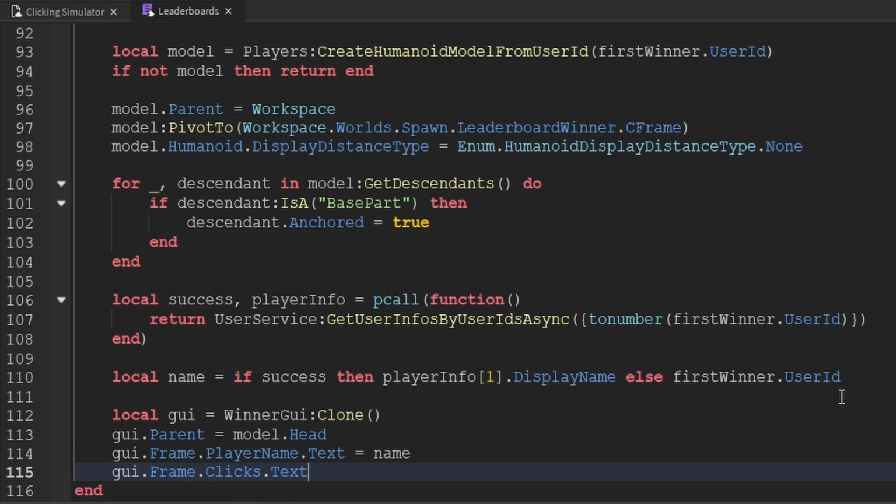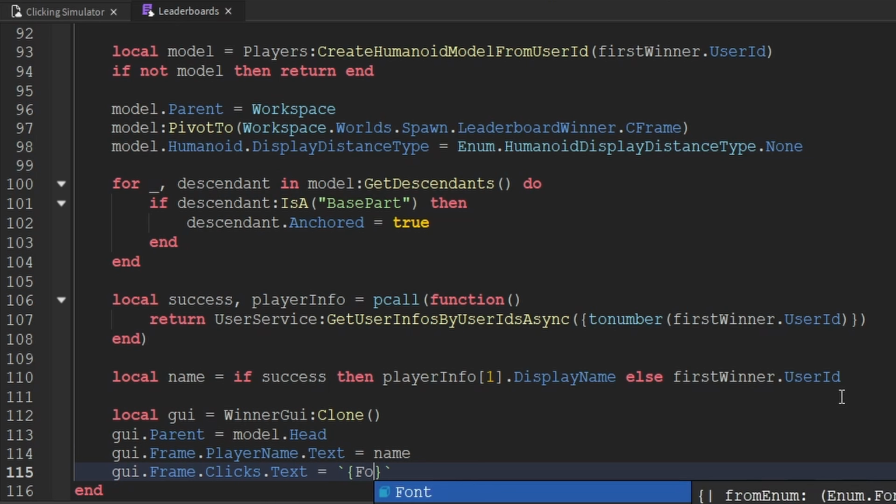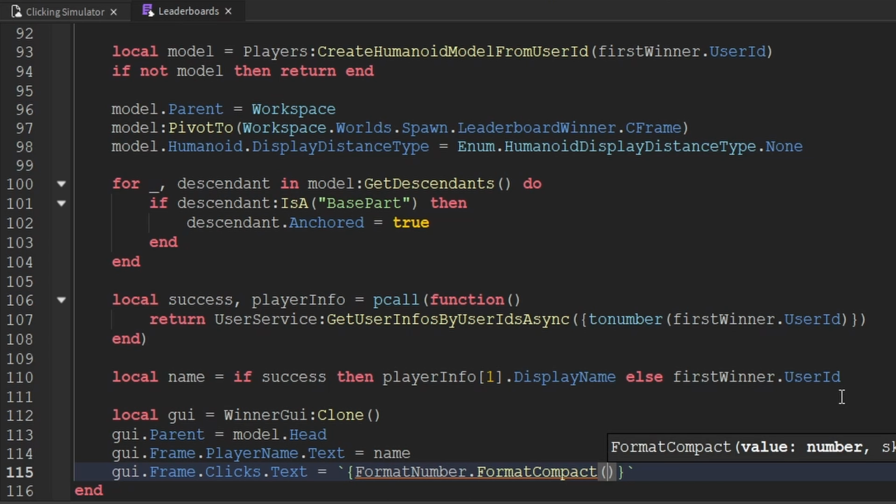Then we have the clicks text label, and we're going to set that to a string, but we're going to use the format number, .format compact method on it. And for the value, we're going to go ahead and pass through the first winner amount, which is the amount of clicks that the player received from the last leaderboard season. And after we display the amount of clicks, we also want to include the word clicks after it as well.